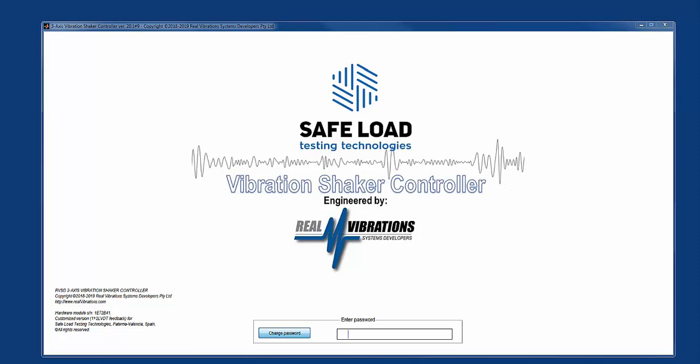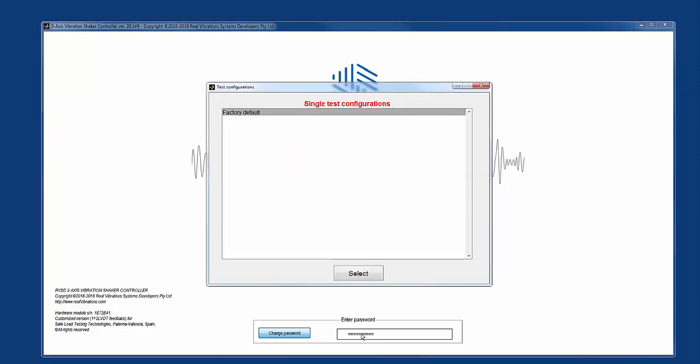Recently we've made some significant changes to our vibration shaker controller software, and I'm making this little video to help you get going with using the system. Right now I will log in as a system administrator, which is password restricted. When you first get the system, it will come with a factory default which you will select.